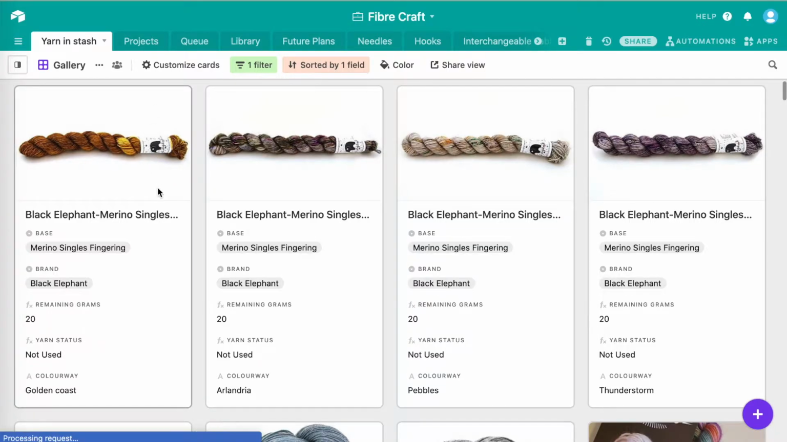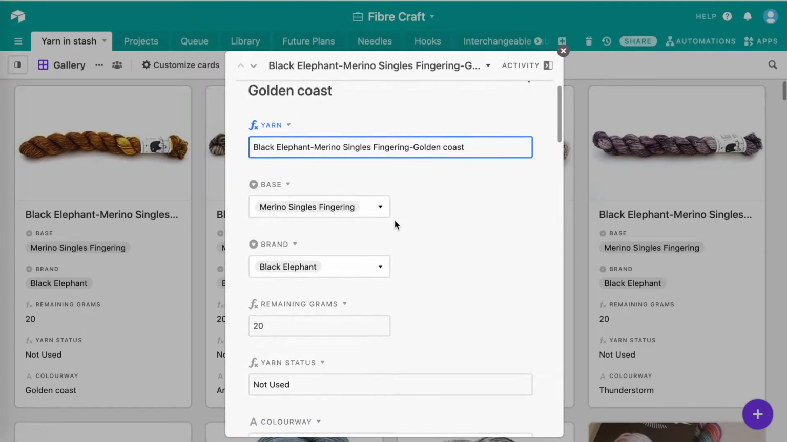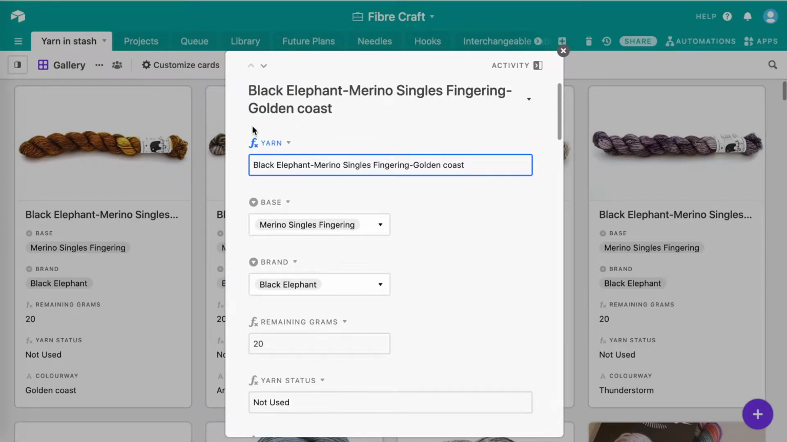So if I go first of all to one of my yarn in stash records, the first type of field we're going to look at, and the type of formula that we're going to look at, is called concatenation. So I'm using this a lot in the leading field on a lot of my records.